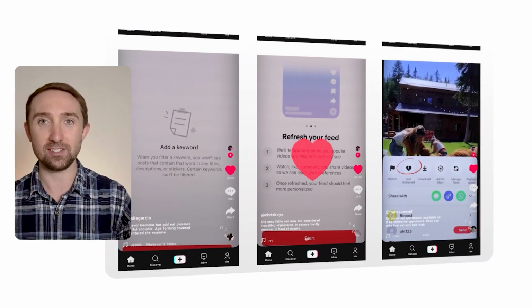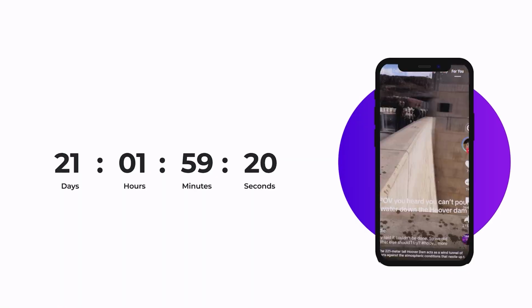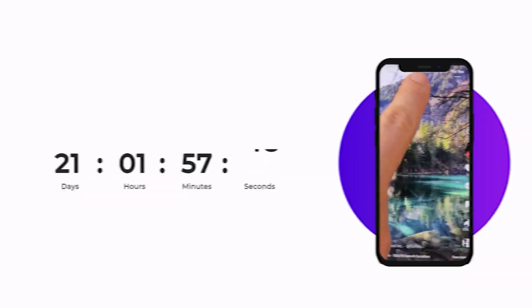What I found is that most of them are just decoys because the algorithm optimizes for watch time, not preferences. Your skip barely registers against a video with 2 million likes, but 5 settings actually forced my feed to change. I'm going to walk you through exactly where they are on both your phone and on your computer. And for each one, I'll show you the catch.